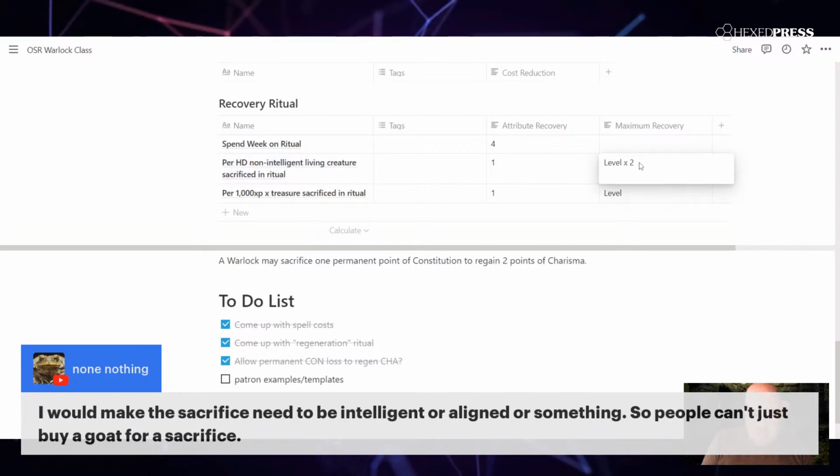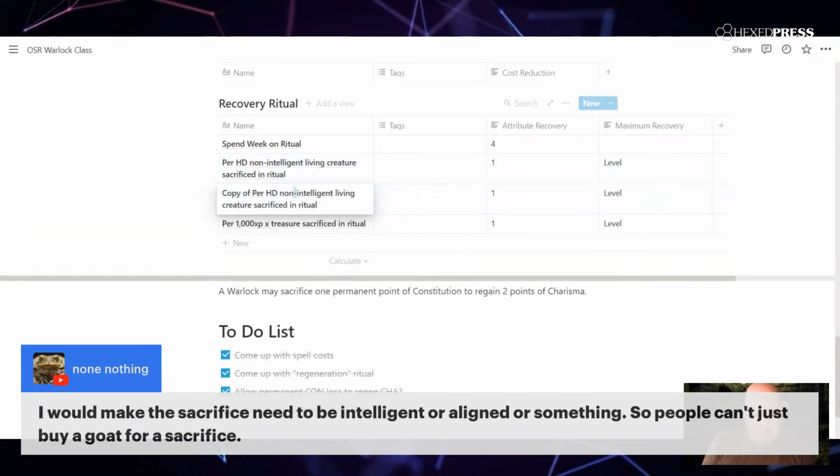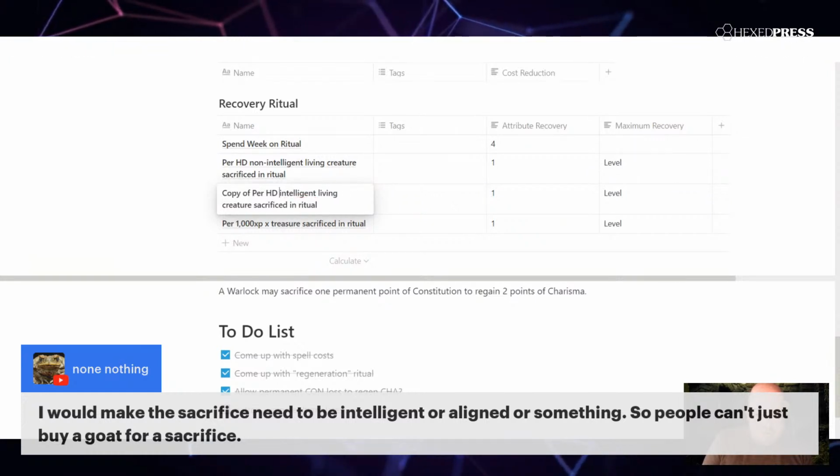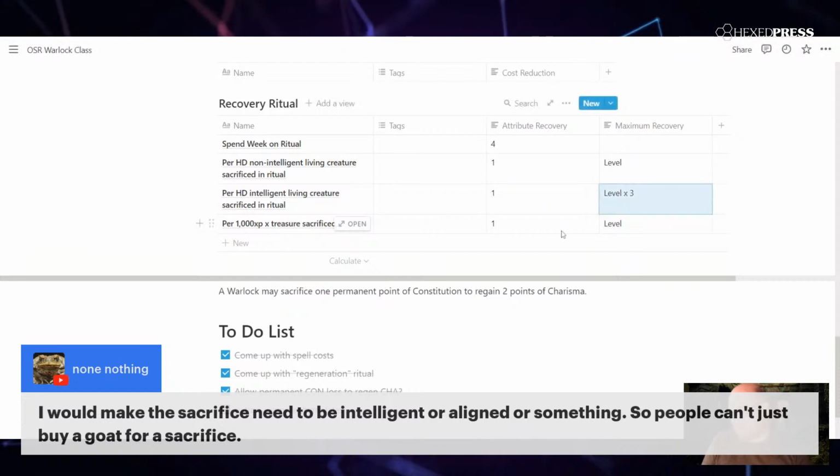I want to duplicate that. And then I'm going to make this, because I think there is something to be said for doing that, but you're going to have less, right? And then for living creatures, say, I don't know, maybe times 3 is better. Something like that.